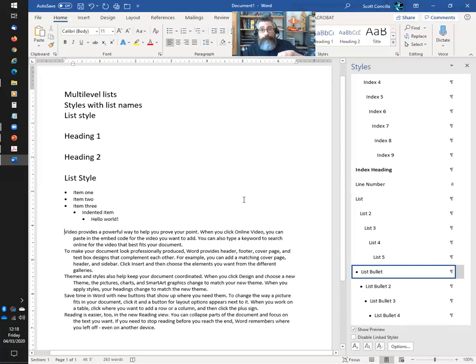It's list bullet. Okay, yeah. And that's why, look how screwy my text is coming out. You're like, wait a minute, why is my text formatted like that? What the heck's going on? Well, it's because of how styles work.